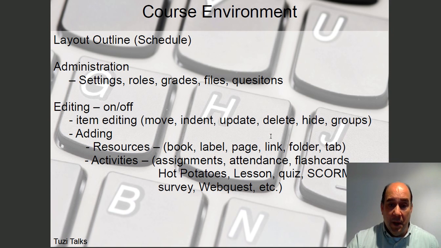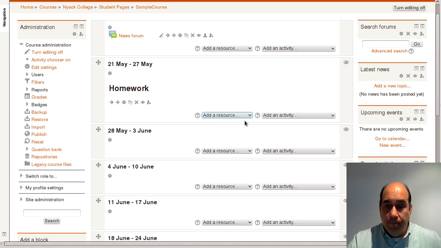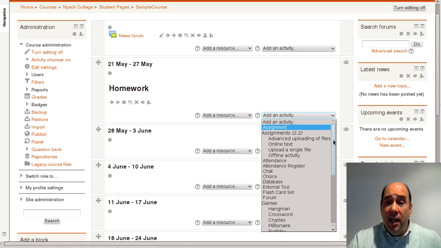What other ones did I want to talk about? I talked about move and edit and delete and hide and groups. These are your resources that I basically talked about. Now let's go look at some of the activities that we can look at. For activities, there are a bunch of things that we can do. I'm not going to go through all of them today. I just wanted to give you an overview.